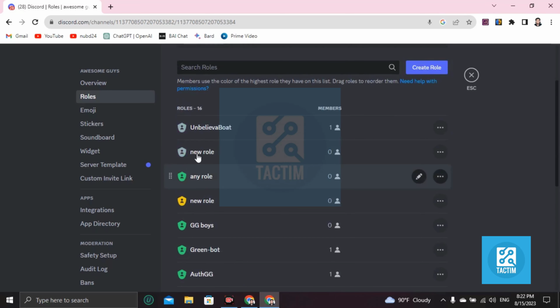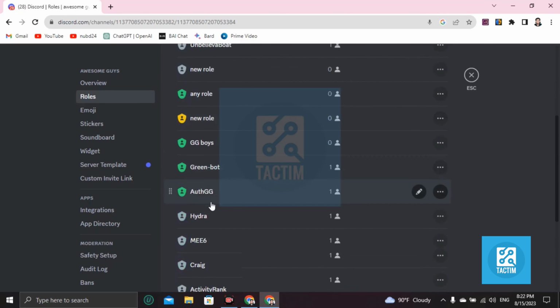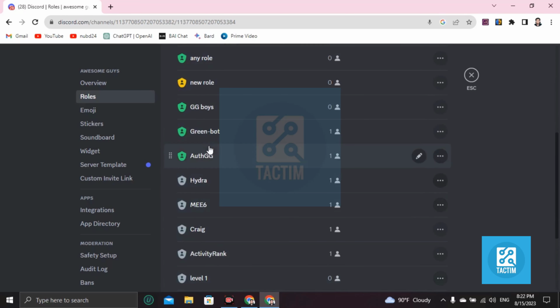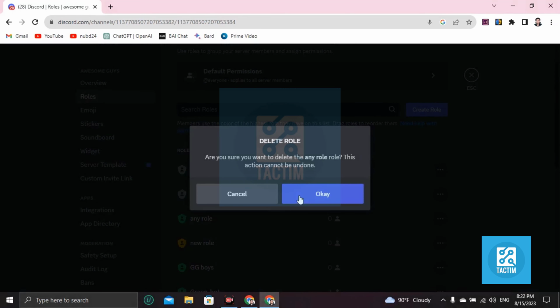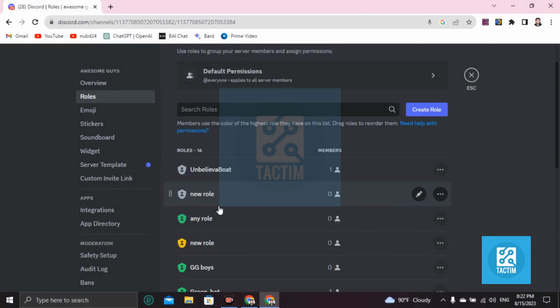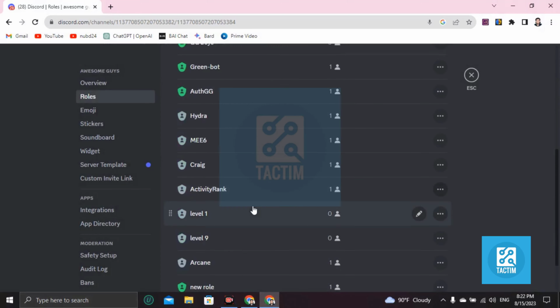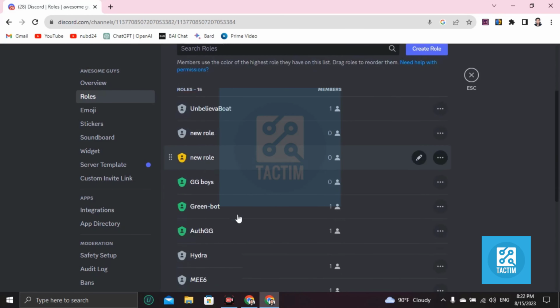So if you want to delete roles only, any role, then you have to go to that specific role. Like, I wanna delete this role, just right click on this and you'll find Delete. Click on Delete and okay, the role is deleted. So guys, this is how you can delete roles.